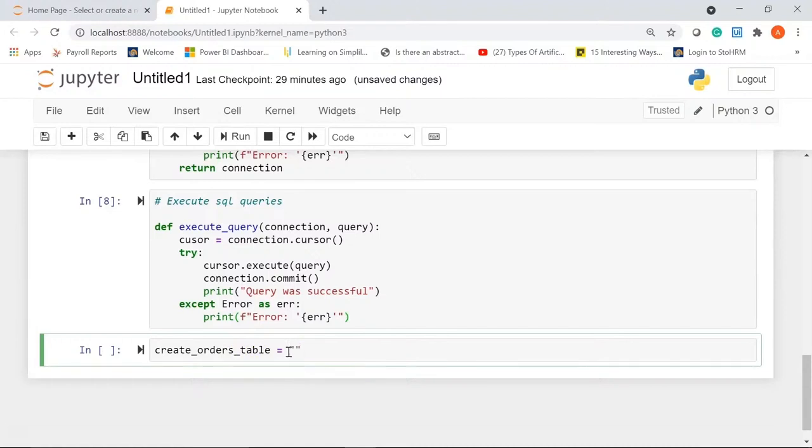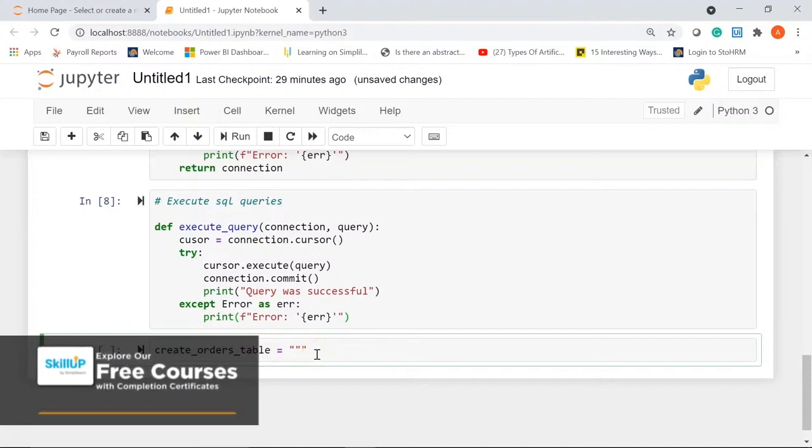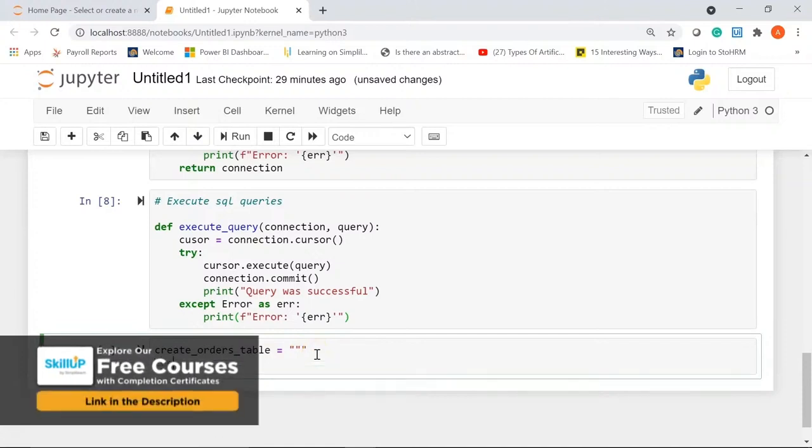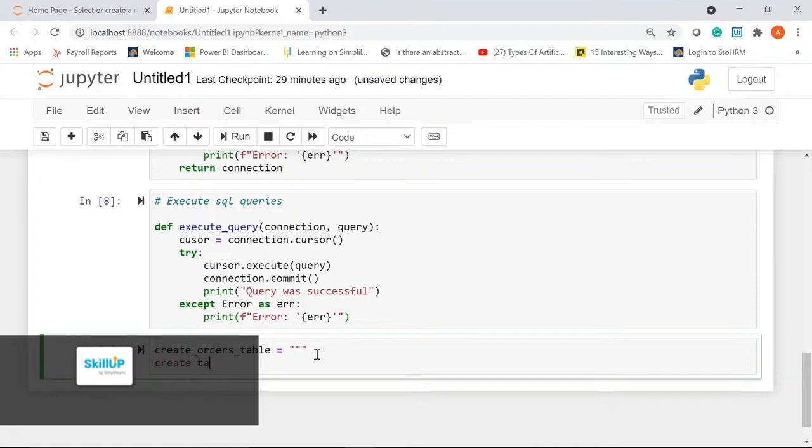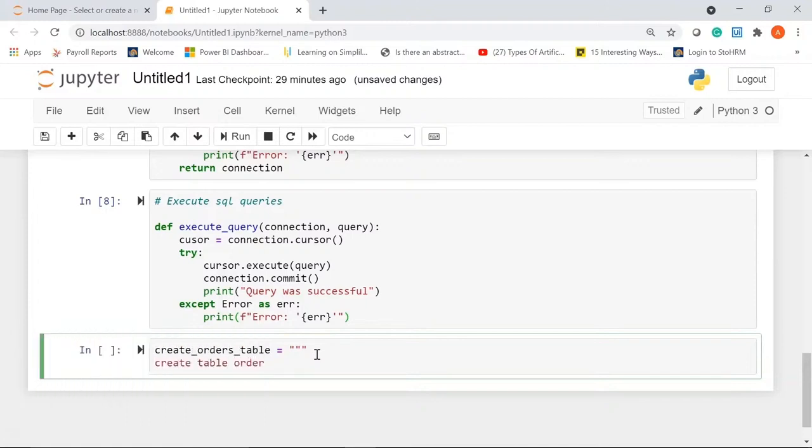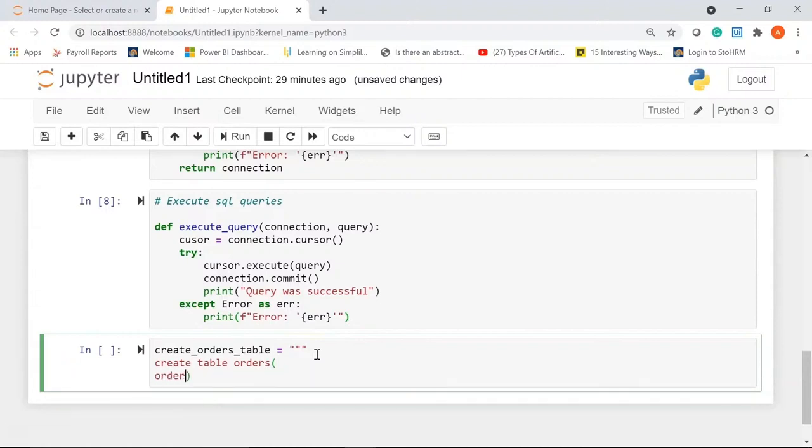And now I'm going to use triple quotes. So the triple quote will ensure I can create my multi-line string. Inside the triple quote, I am going to write my create command, which is create table. Here I am going to create an orders table first, and inside the orders table I am going to create my column names. The first column would be the order ID. It is going to be of type integer, and I'll assign this order ID as my primary key column.